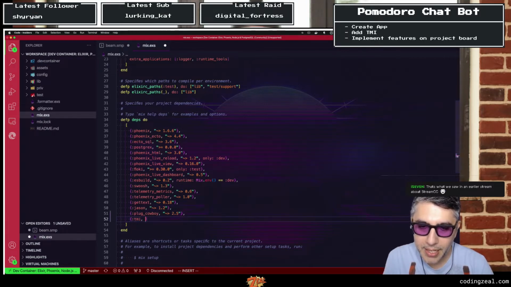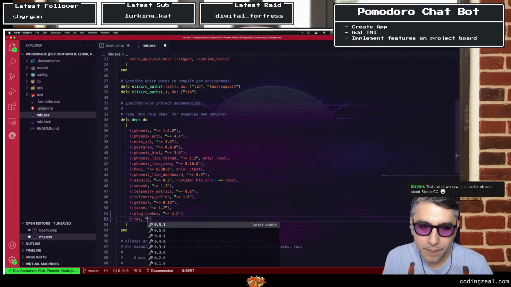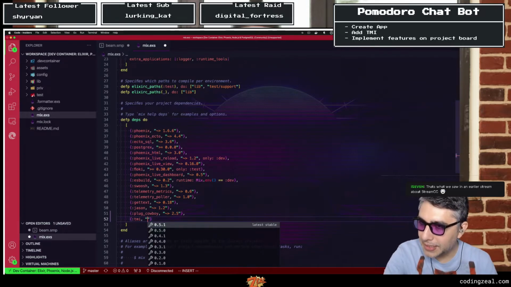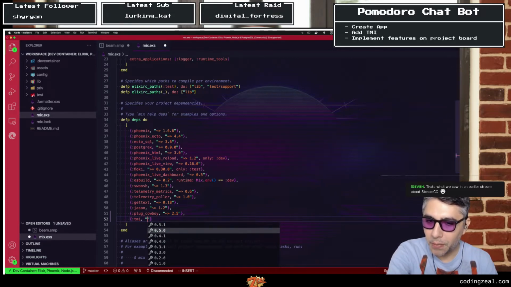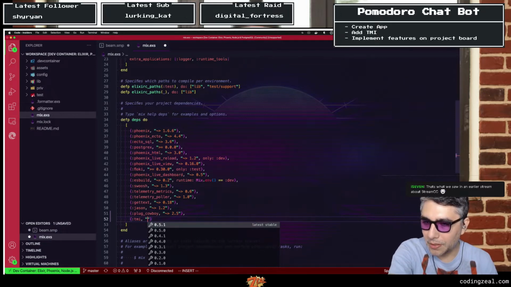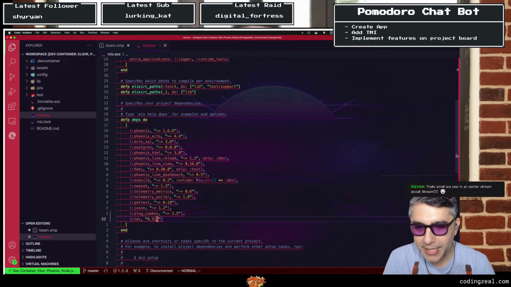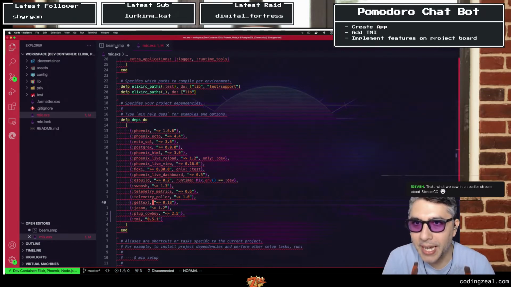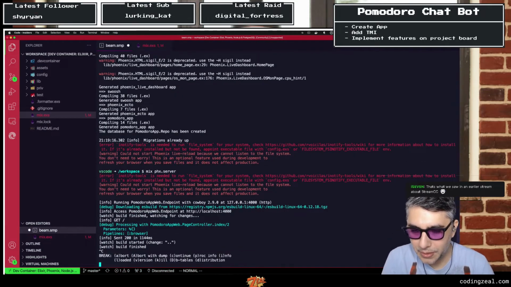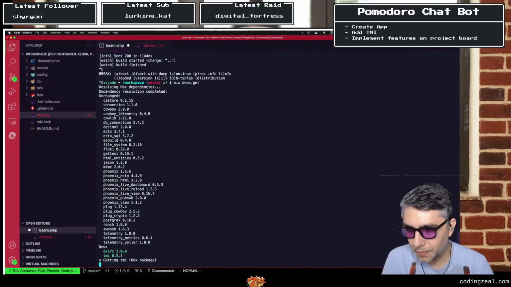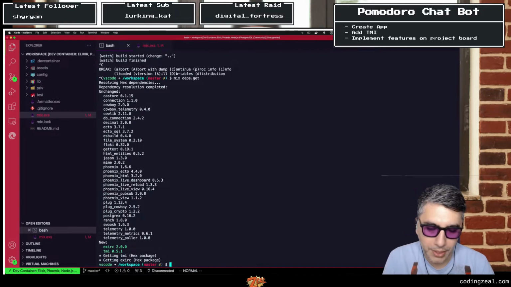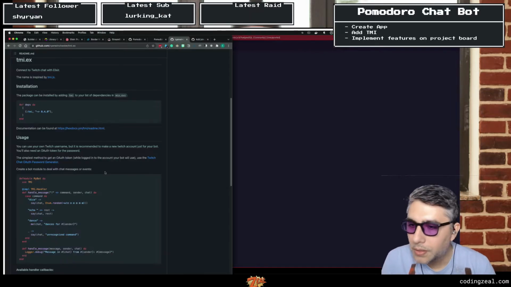So TMI, and this is what the Hex version lens thing does. If you put in TMI, it will look up the published releases for it. So it automatically knew that it was on 0.5.1. That's what one of those libraries I added in does. Cool. So we're done there. So that's installed.